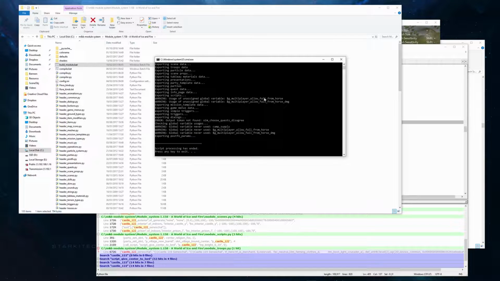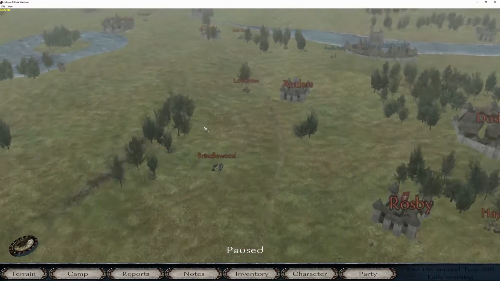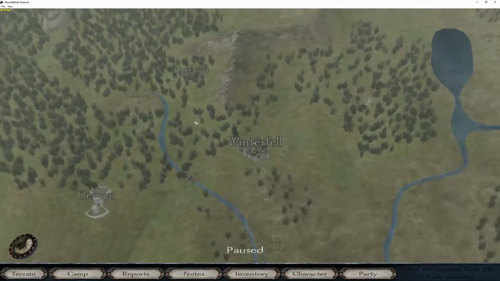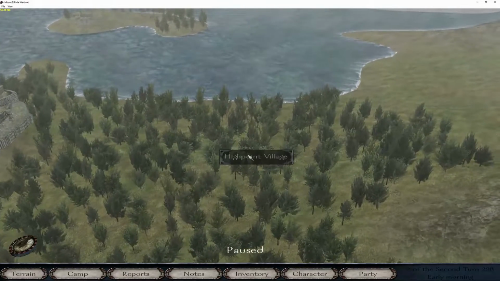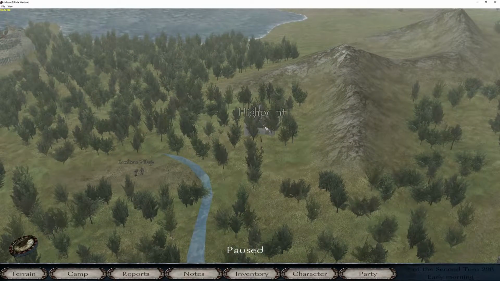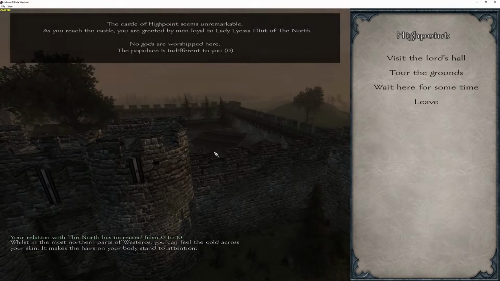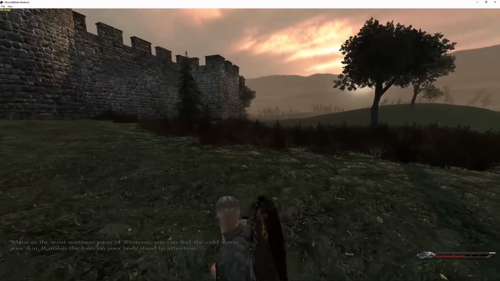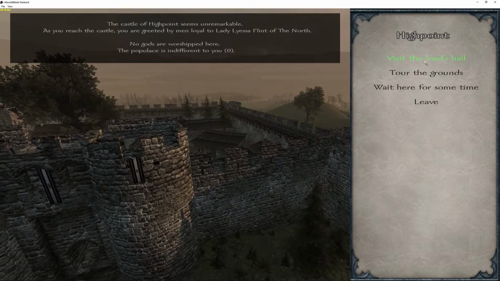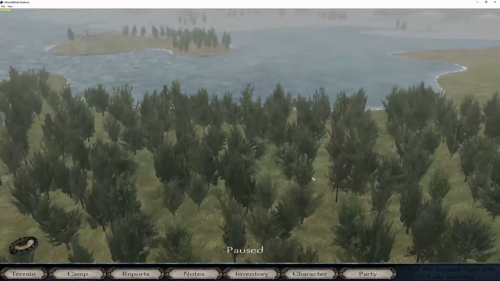As you can see, we've got no errors still, so now we can load the game up and check to make sure our locations are in the correct place and they are working correctly. Here we are in a new game, so now we can check to make sure our locations are in the correct position, which there is High Point and it's part of the Northern faction and its village. If we just go and quickly check. There we go, the castle is working. Can tour the grounds. Visit the Lord's Hall. And just to make sure the village is okay.